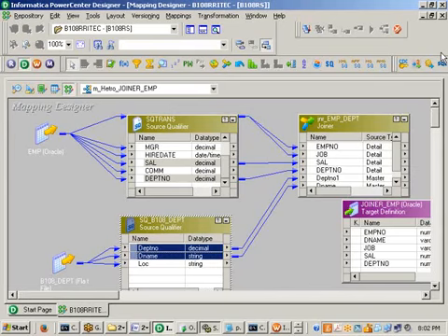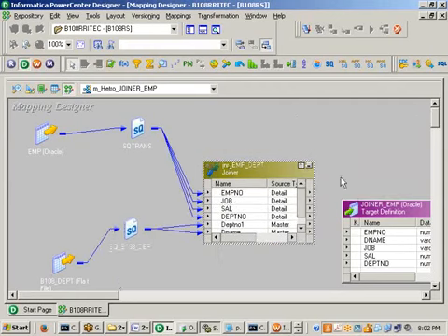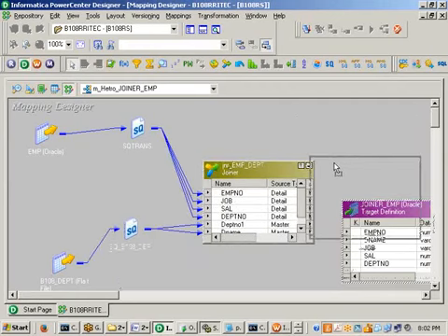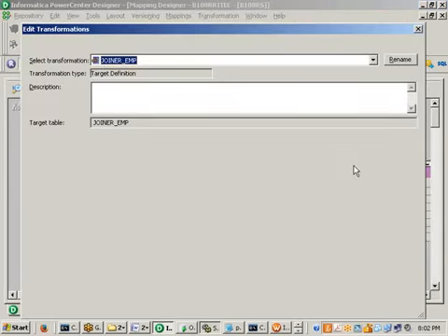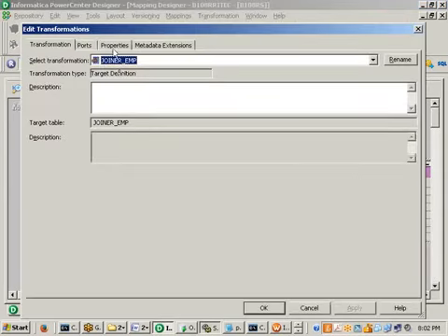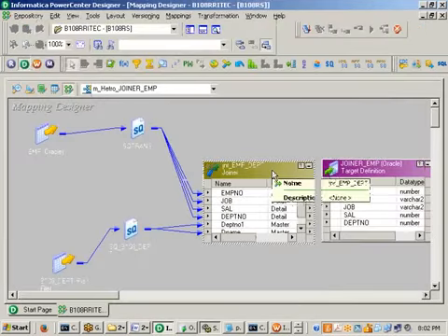Now try to double click on the joiner transformation. We need to create the join right now. Double click. And here are a few points you need to understand. Double click on the joiner first. I think you double clicked on the target. You need to double click on the joiner.